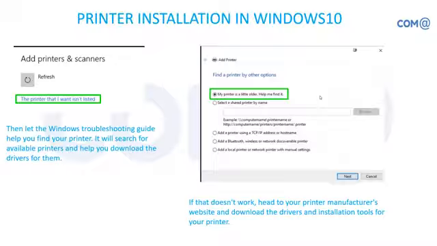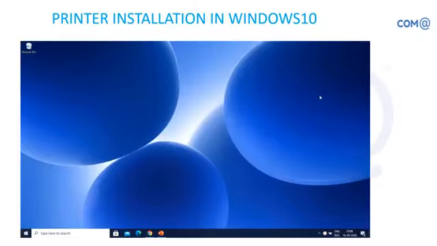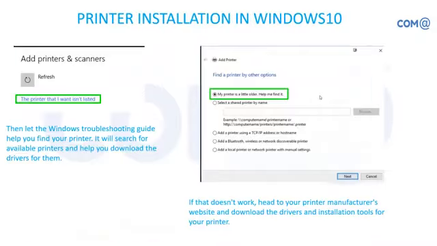It says "My printer is a little older. Help me find it." So we are choosing that option, and if you are able to identify the printer, that is fine. Otherwise we'll have to go for the second option. So I'm choosing "My printer is a little old, help me find it." It will search over the network.